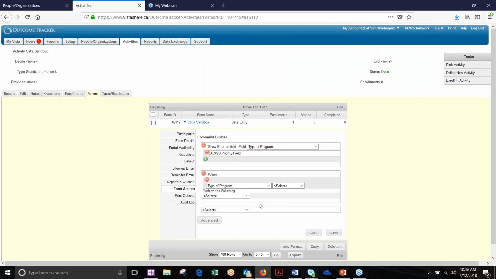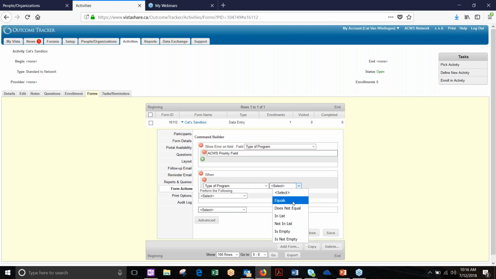So I've said when the list type of program equals, does not equal, in list. In list means when more than one option from that list is selected. So it's basically saying when emergency residential or second stage residential, that's when I would use in list, and that's the option I'm going to use here. There's also not in list, is empty, or is not empty, and I think those are straightforward. You may want to have certain commands happen when a question is left blank, and you can totally set that up using when-then statements.